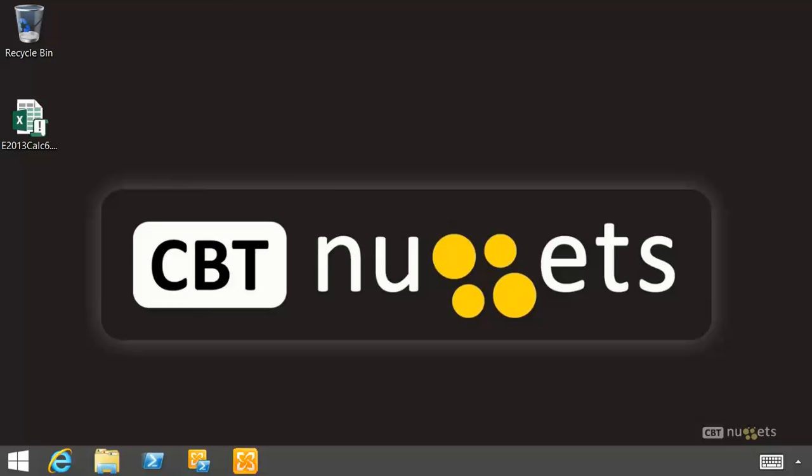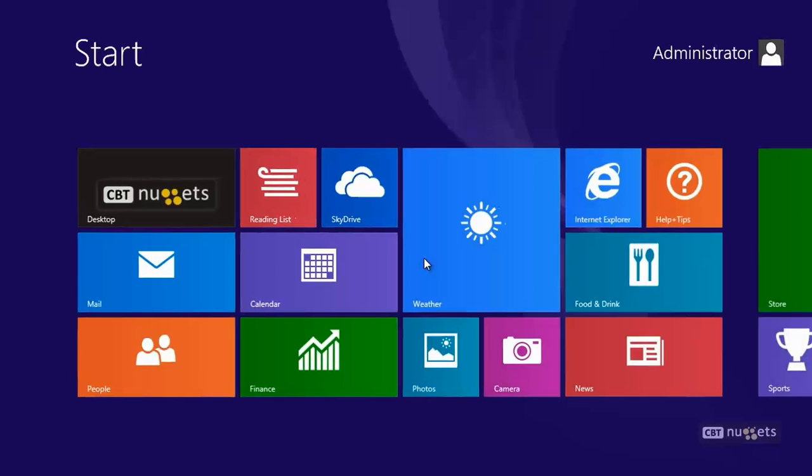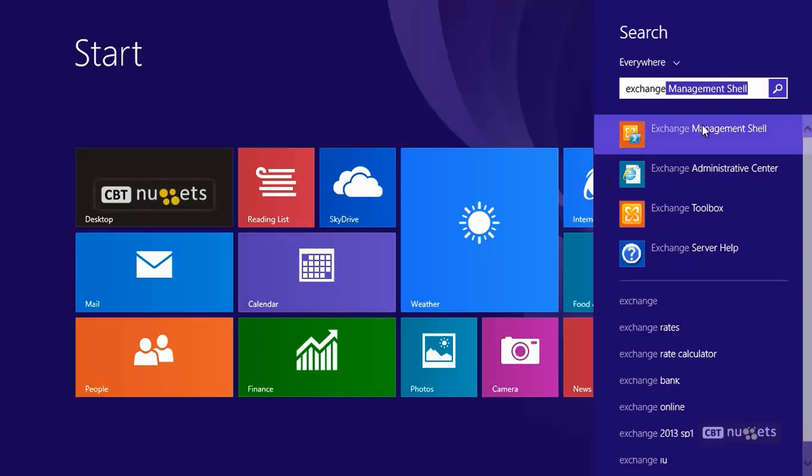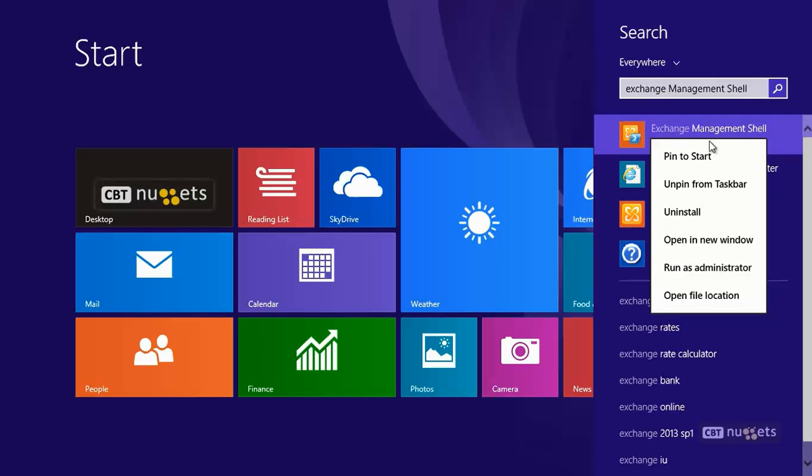So let's start off here with the Exchange Management Console. Now, you probably notice here on my Windows 8 box, it's actually Windows 8.1. I've already got it pinned here at the bottom. If you don't already have it pinned to your taskbar, you can hit the Windows key and start typing the word Exchange, and there you go. The Exchange Management Shell. Right-click and say pin to your taskbar.